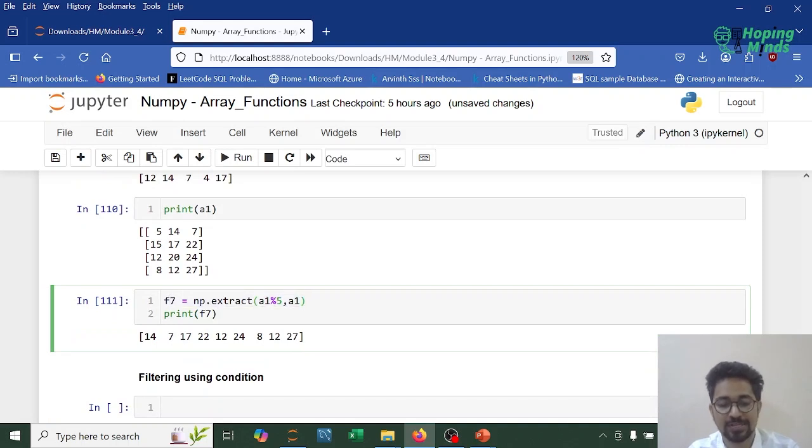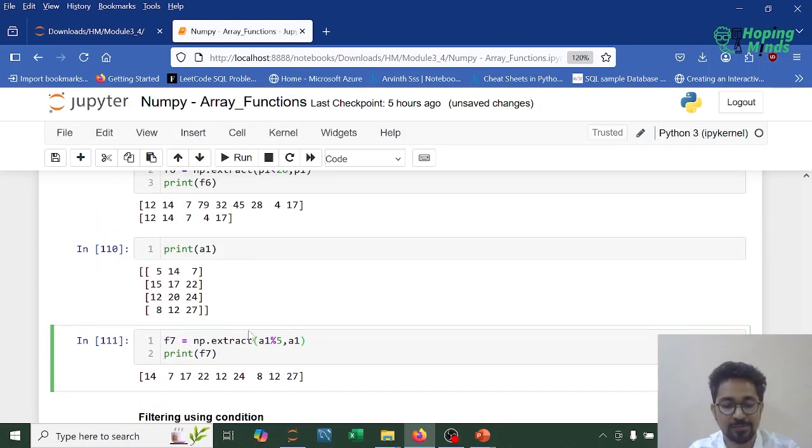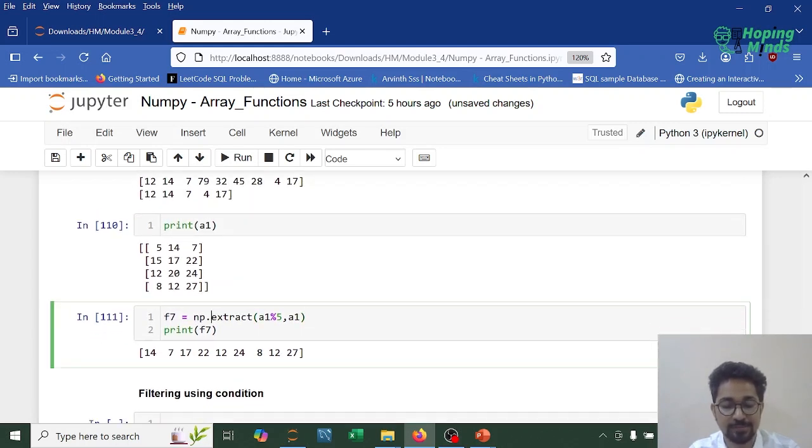No, because this is an extract function, so it will only return the elements. Had it been where, it would have returned the indices. What is it returning? It is returning the elements. So these are the numbers. Let's say I'm filtering all the numbers. Okay, I think I've made a mistake.